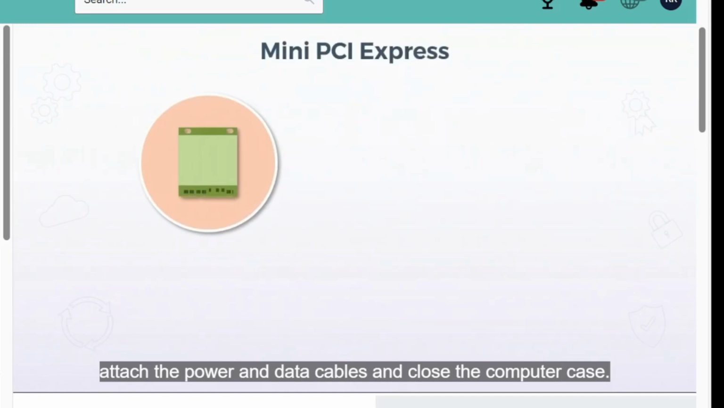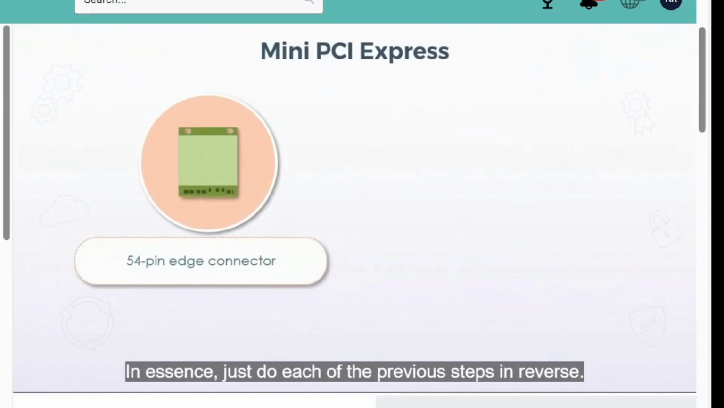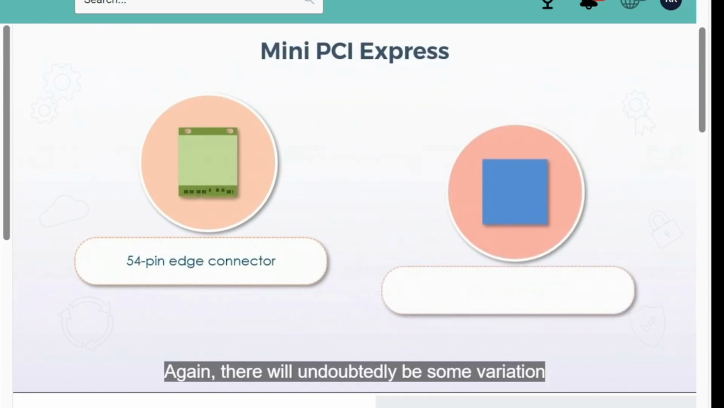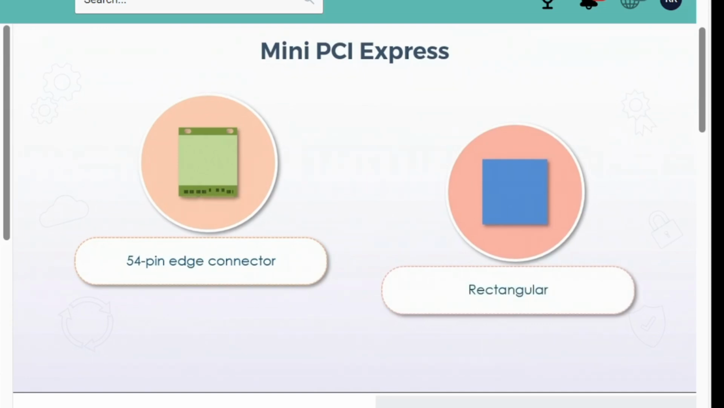However, Mini PCI has been succeeded by Mini PCI Express, which is a 54-pin edge connection with a more rectangular shape, but the same rule applies. Any device using that architecture can be installed into that connector, and it should work.